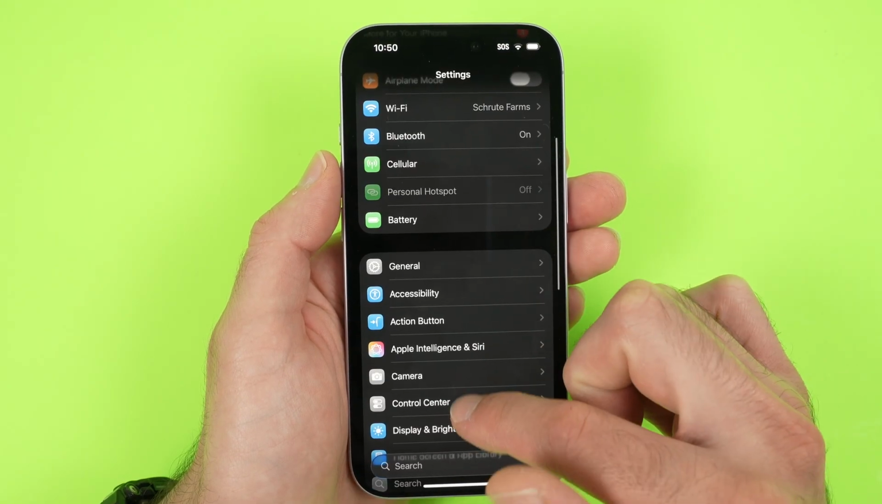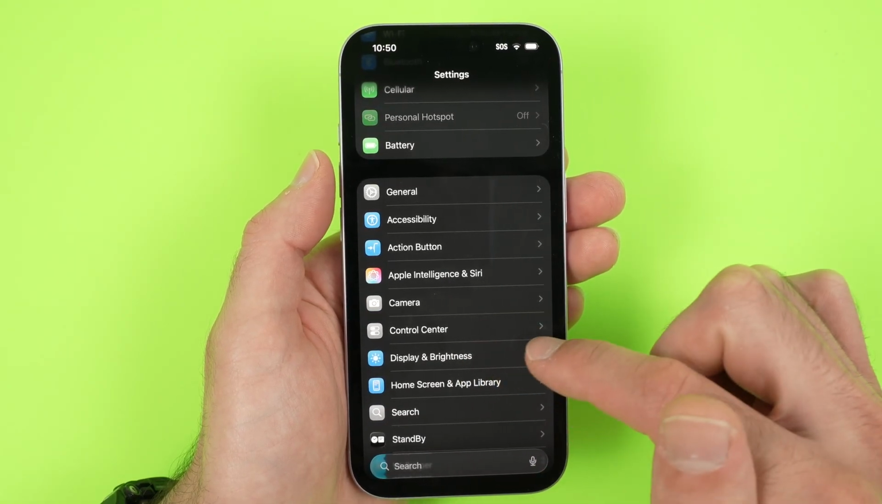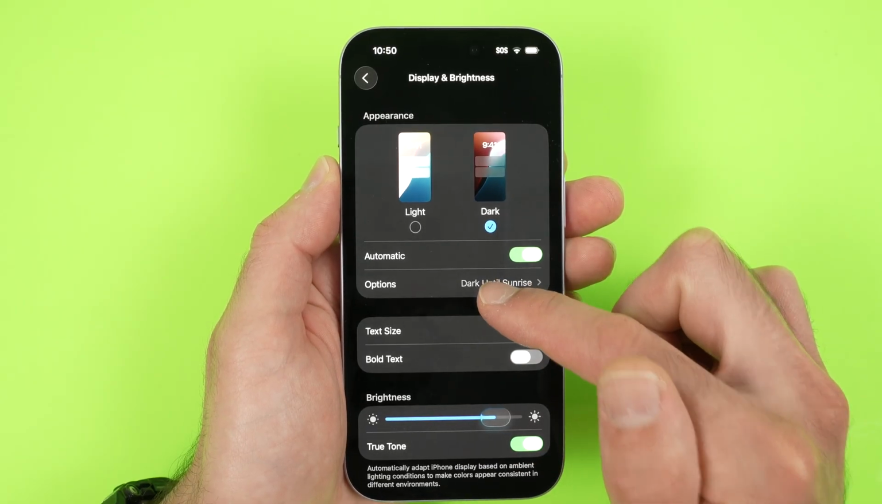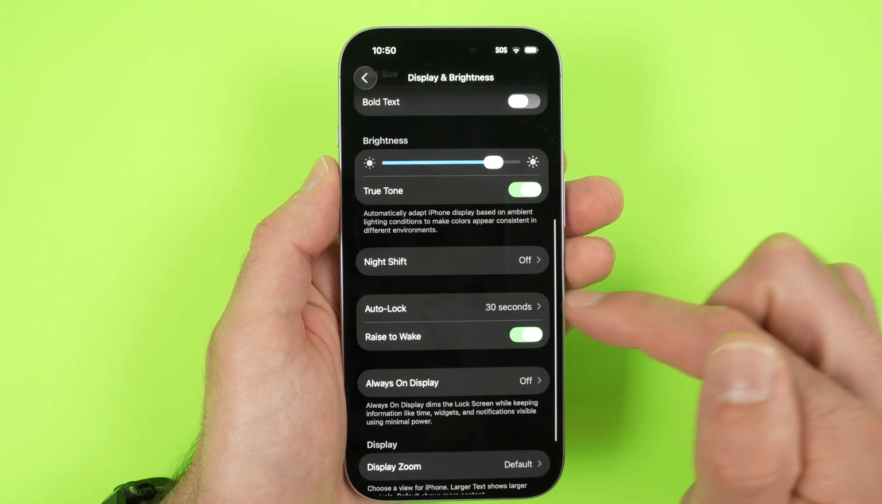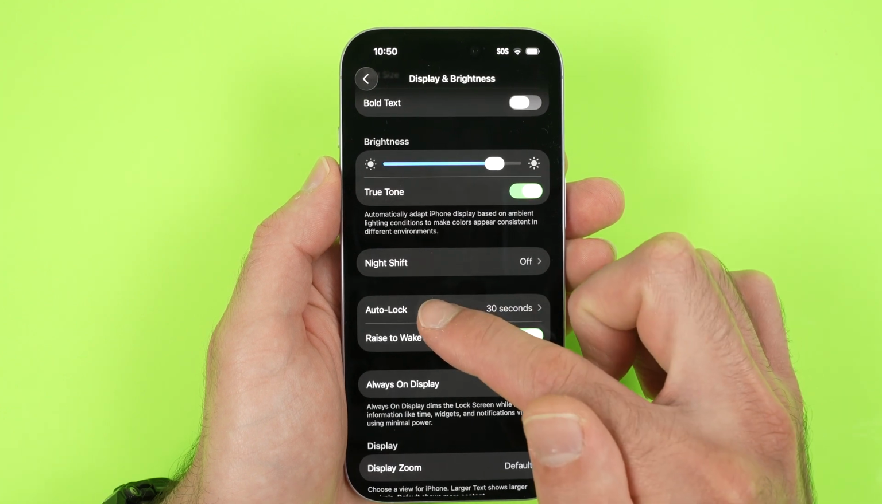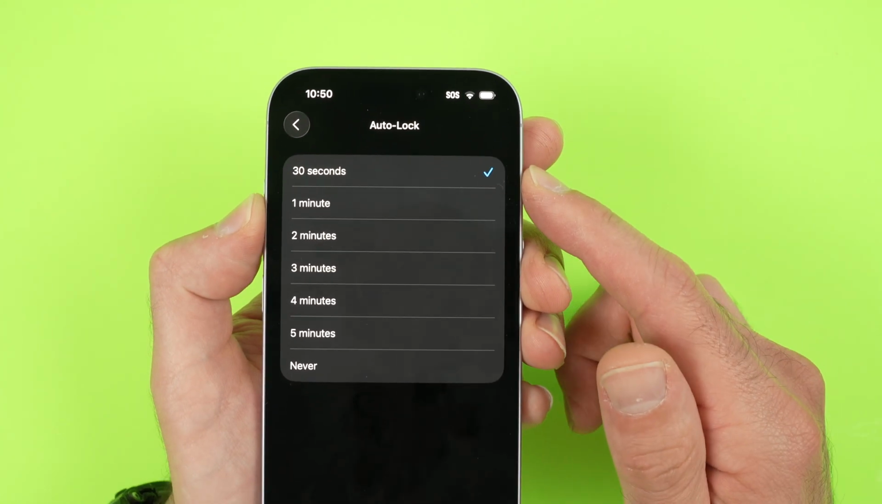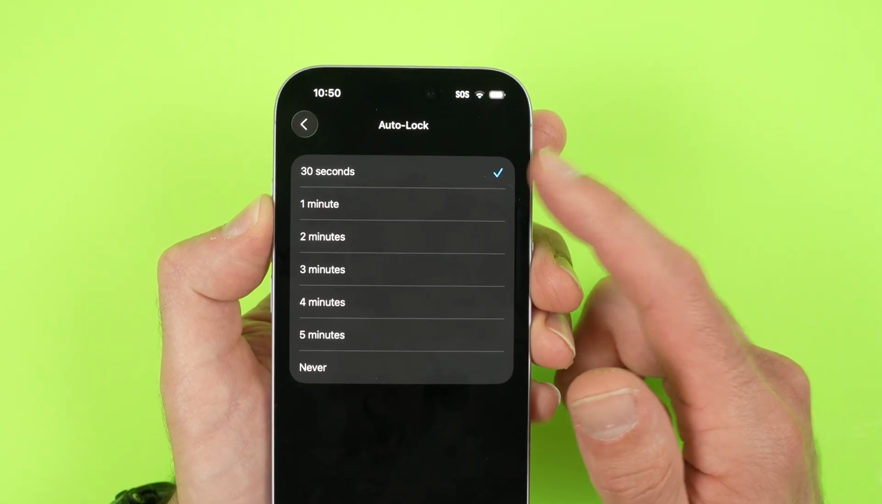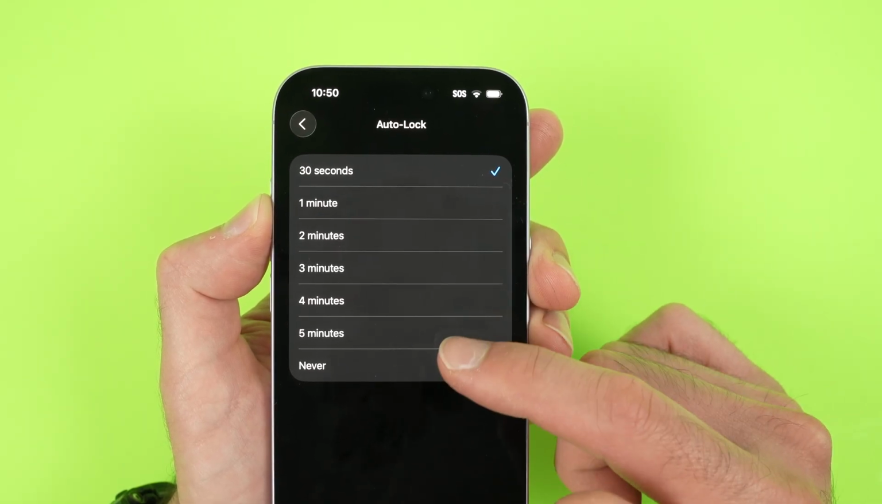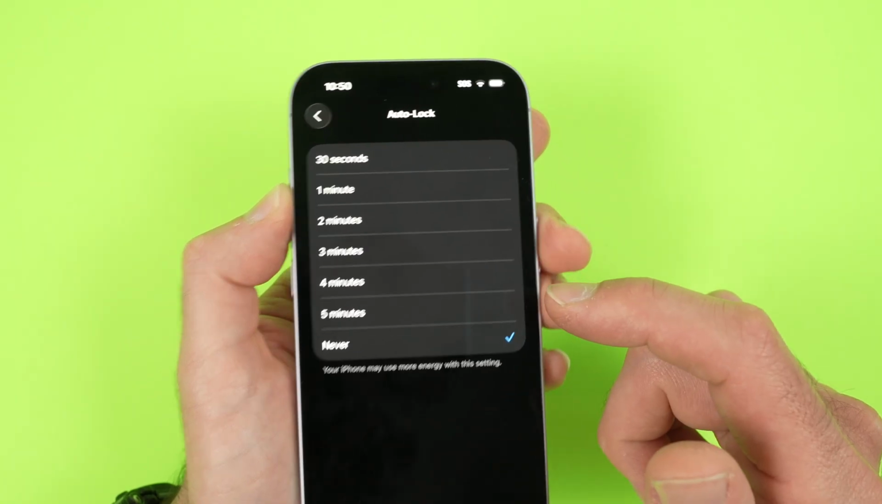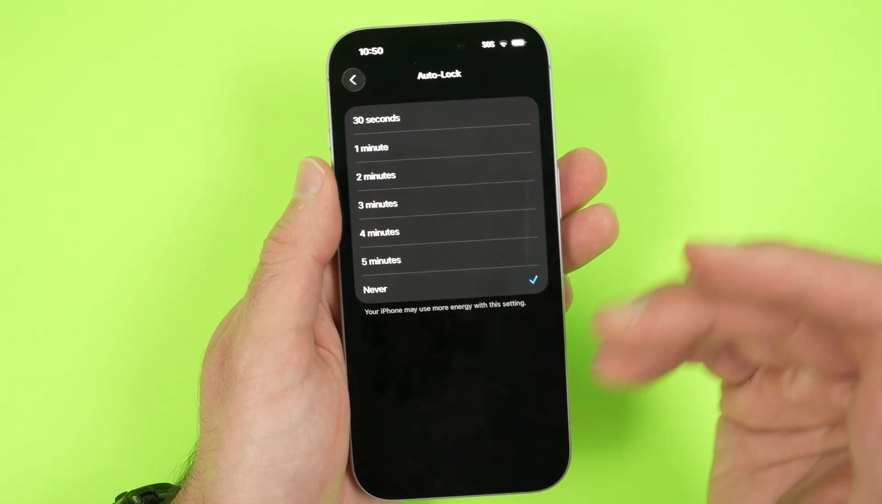Go down and you're going to go right over here where you see Display and Brightness. Go down this menu where you see Auto-Lock. You're going to tap on this and you're going to have the choice between 30 seconds, which is the default, and up to Never.